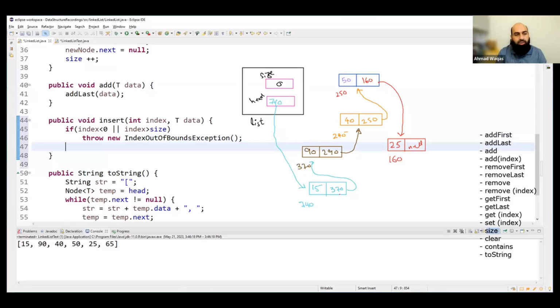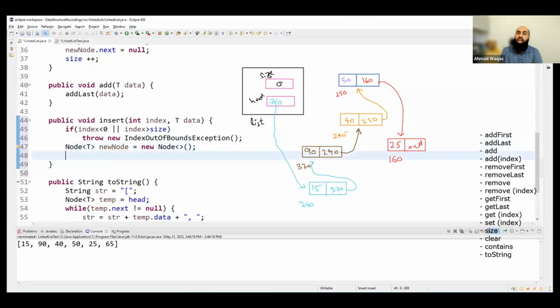Of course, I have to create a new node. So node of type P, newNode, is equal to new Node. So we are going to create a new node now. Once I have created the new node, what am I supposed to do? Of course, I have to add the data into the new node.